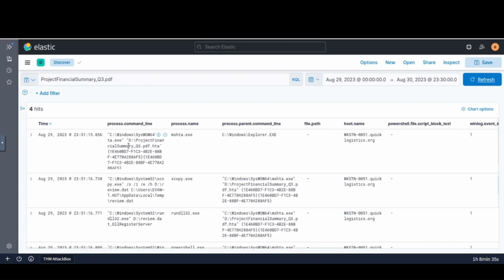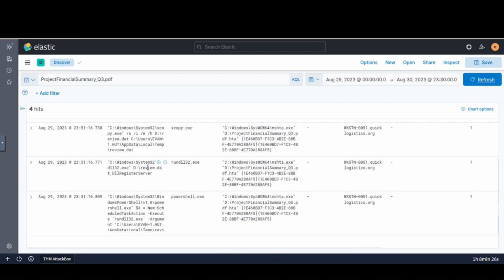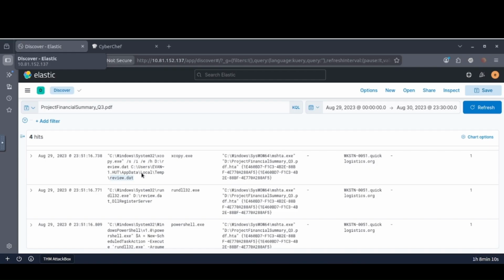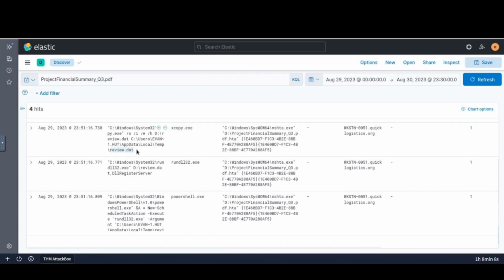But anyway, now that we are searching on that particular file in question, we can see everything that's related to it. So it looks like Xcopy is the next step here. So they're copying their payload to somewhere else, it seems. Review.dat is mentioned a couple times here, so I'm going to go ahead and grab that. And that appears to be what we're looking for. So they need the full command line. It's going to be this Xcopy one. So let's go ahead and copy everything inside of here.